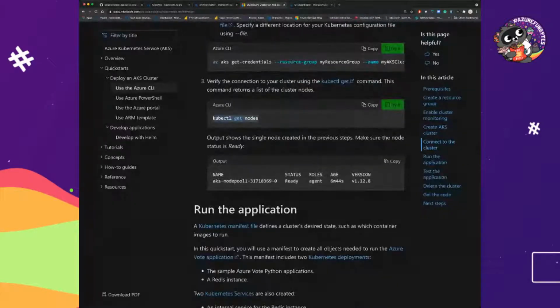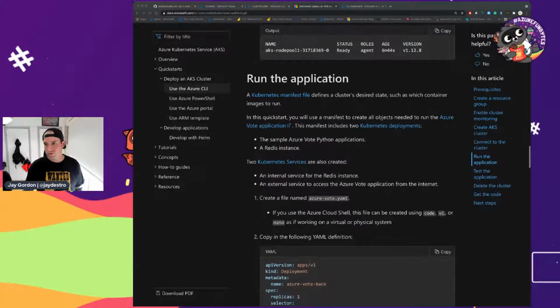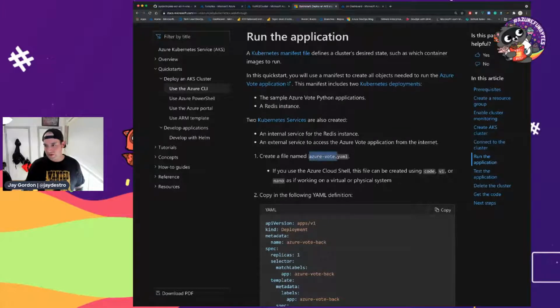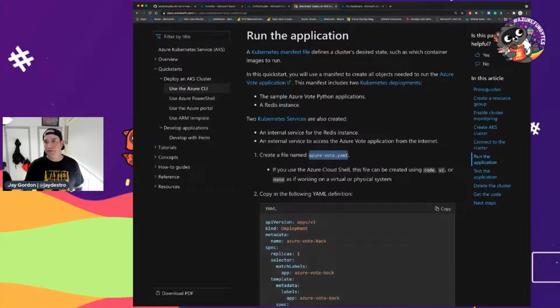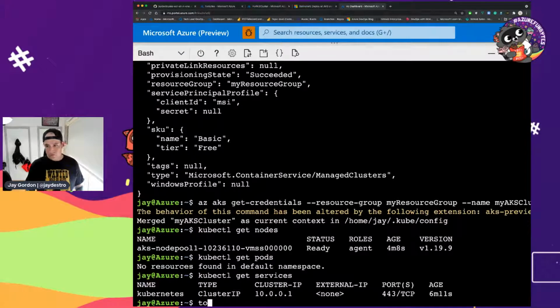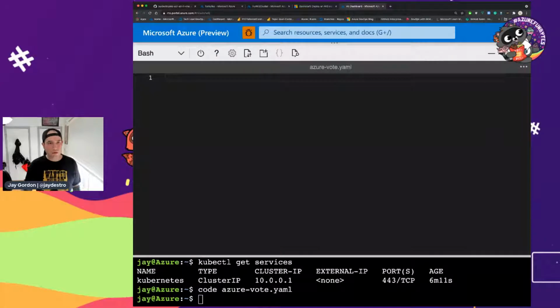And what we did with kubectl get nodes, we found out what nodes we're running. And so next, what we're going to do is start actually applying an application. And so what we are told to do here is to create a file. So I'm just going to copy that file name. Let's code the file, azure-vote.yaml. And now it'll create a new file for us.